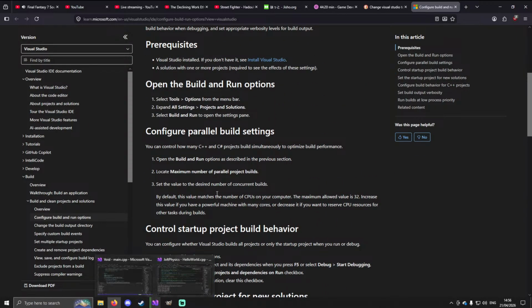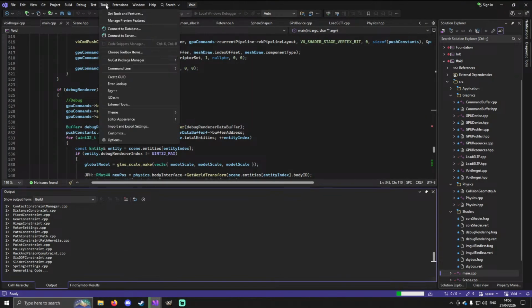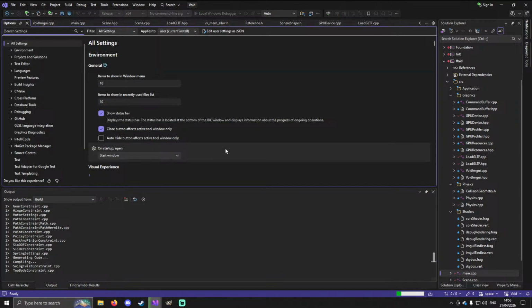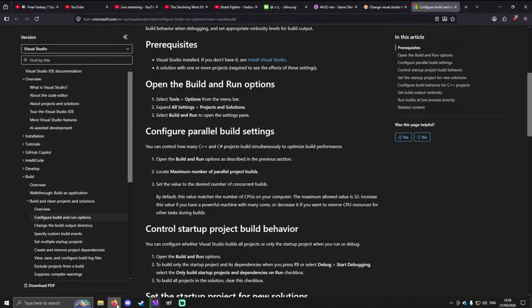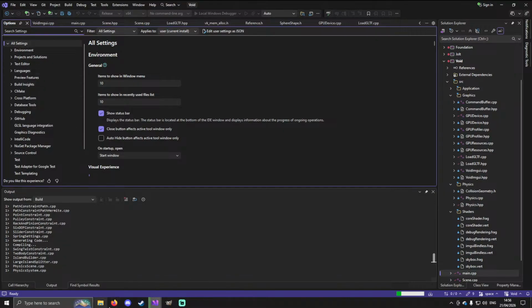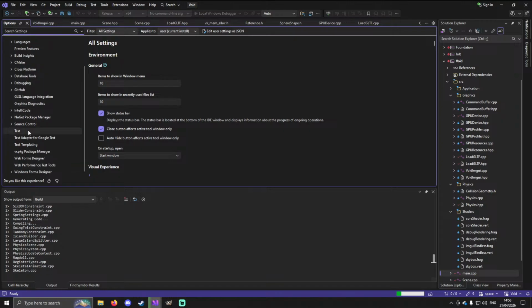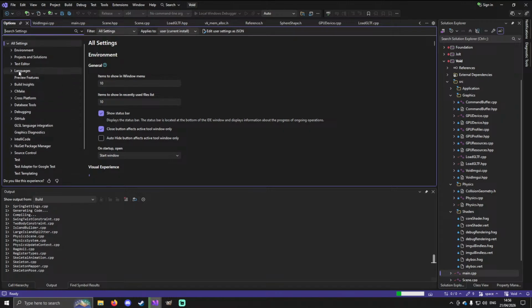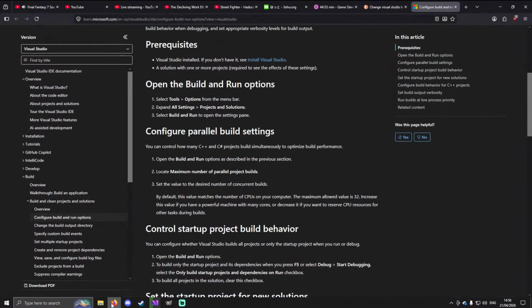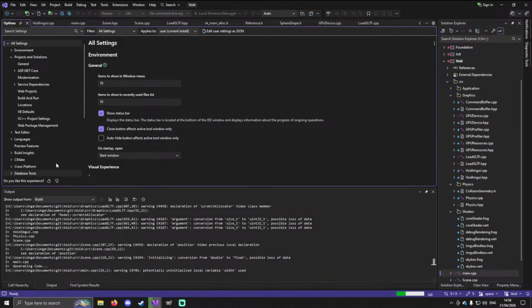I can't do it now, but it looks like it's tools. Maybe I can. Maybe I can just check. Options. All settings. Yep. And project and solution. Project and solution. It's in alphabetical order, I think. I know it's not. Languages are. And then build and run.